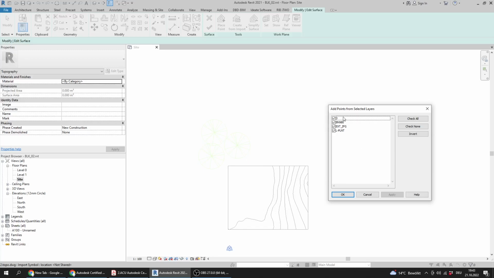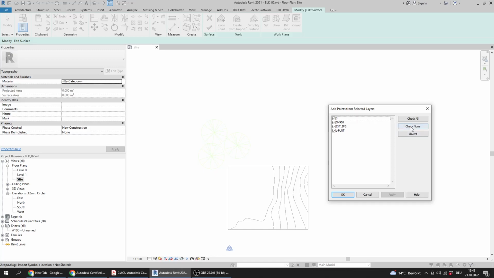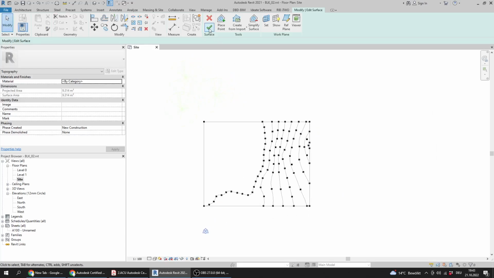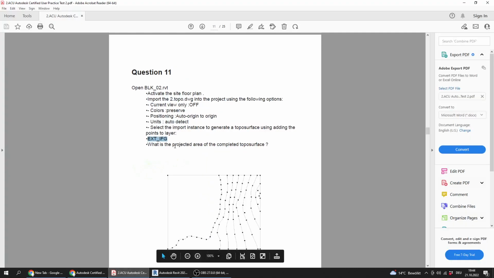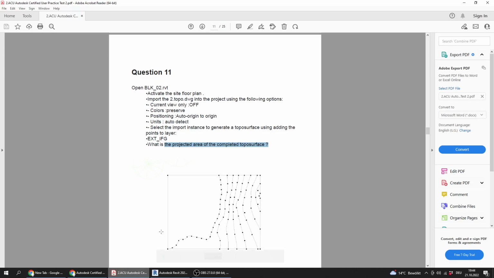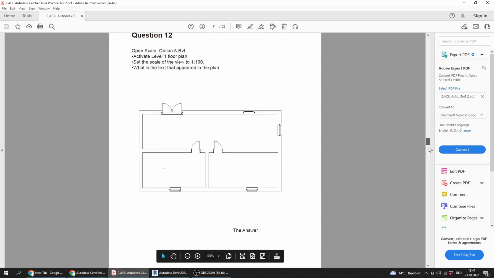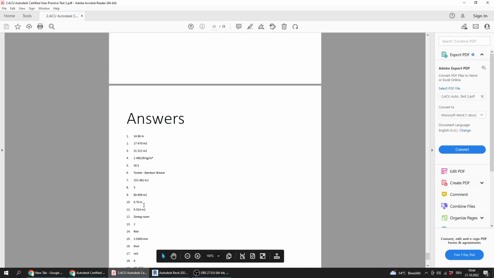So if you open this CAD file, you will find these layers, and here it's asking me I should create it with this layer EXTIFG. So I will check none, and I will select EXTIFG, and I will click finish, and now that's the topo surface. What is the projected area of the completed topo surface? The projected area is 9.314. I will go also to check the answer. 9.314.